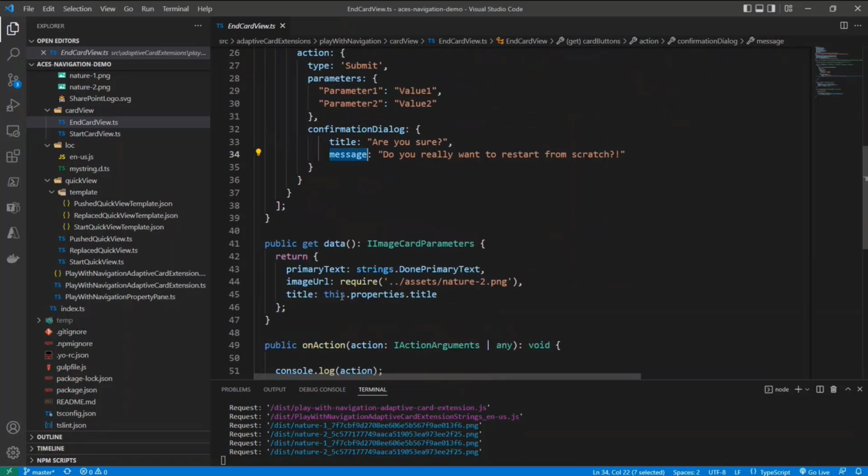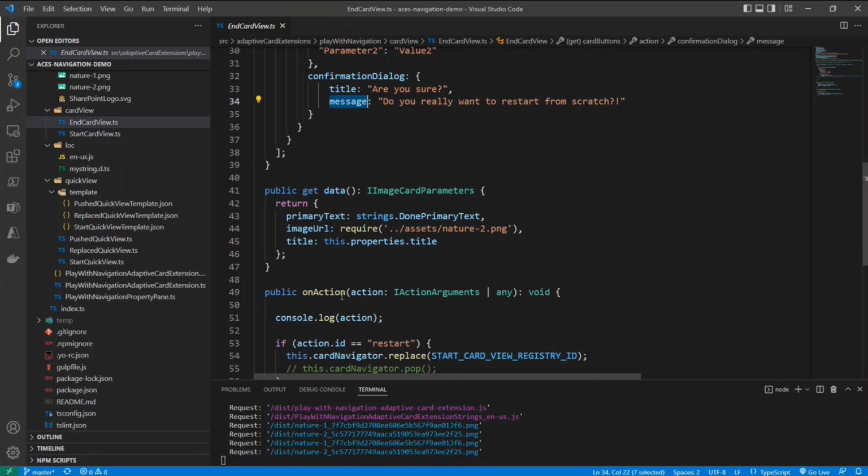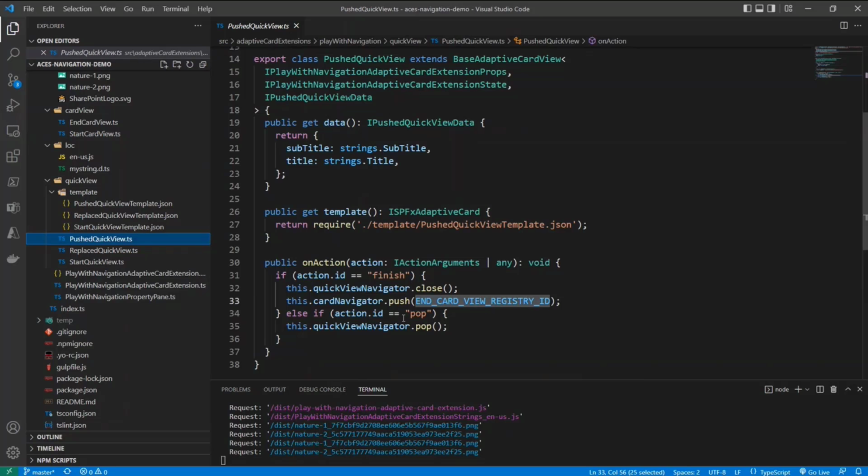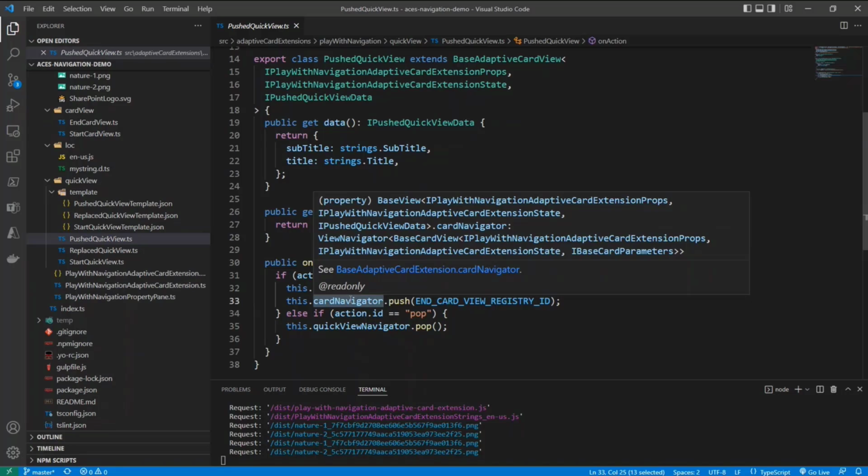When I click on the button to confirm what I want to do, the onAction method will be triggered, and I can see the ID of the action and do whatever I want to do. And again, you can do a replace so that you can go back to the initial card, or you can even do a pop, because, for example, here we simply did a push of the card. So we can even do a pop to go back to the previous one.